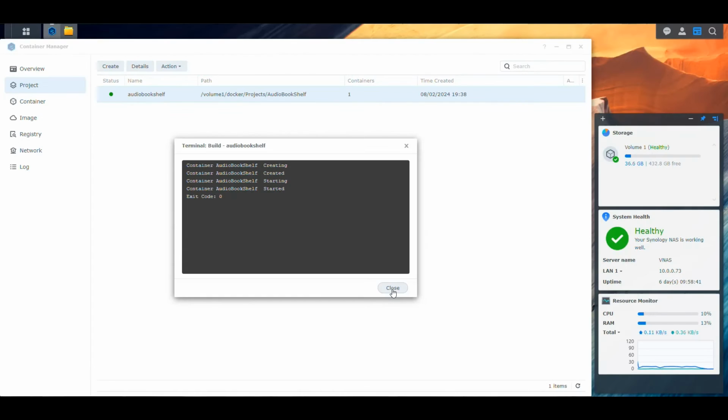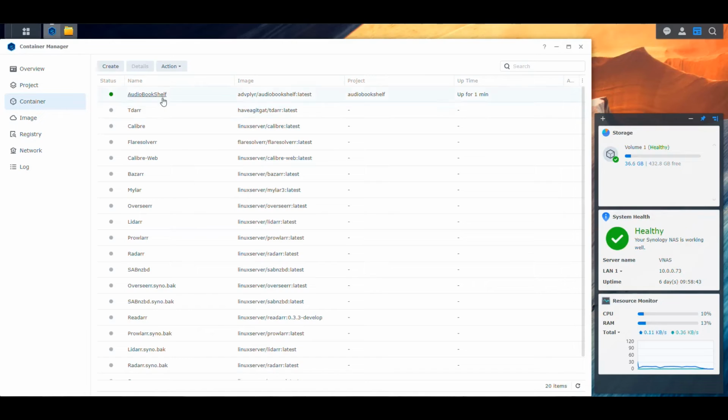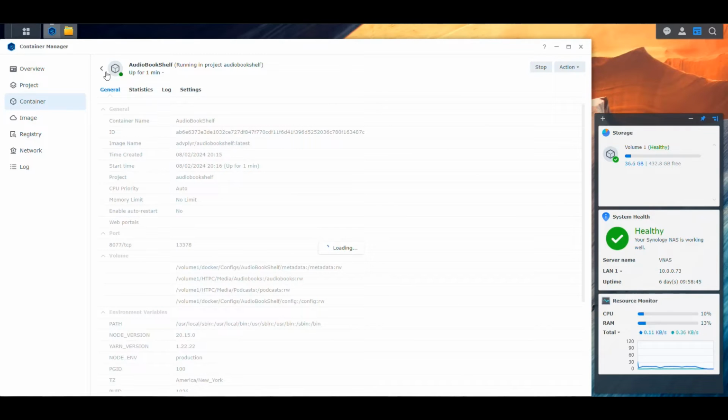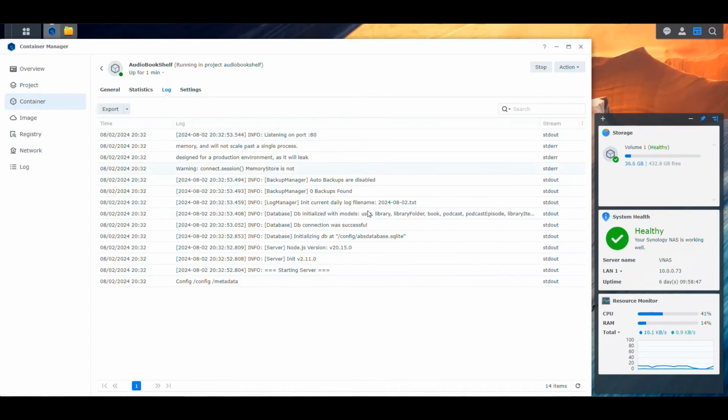So then we can clear that, we can close here, we go into the containers and we see audiobookshelf is right here. And if we go into the logs, we'll see that it's setting itself up. It's using a database that looks to be like a file because it says SQLite, so that's definitely a file database. And it says starting server, refresh just to make sure. Okay, I don't see any changes. So let's go now into the IP of the NAS on port 8077 and see what we get.